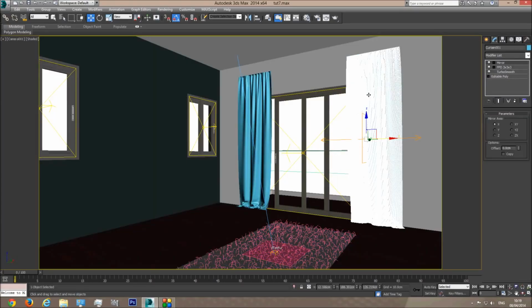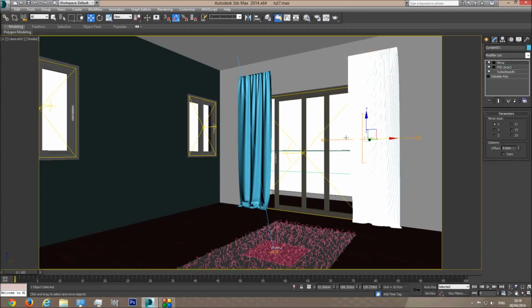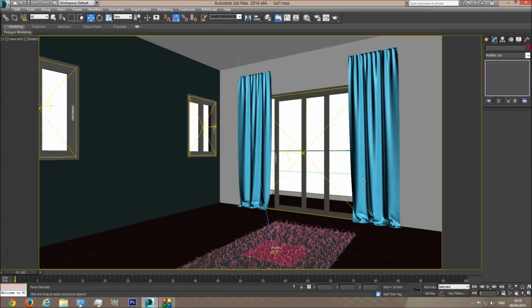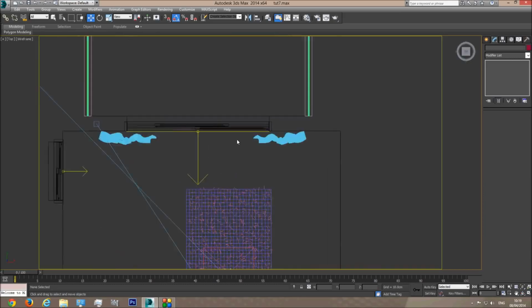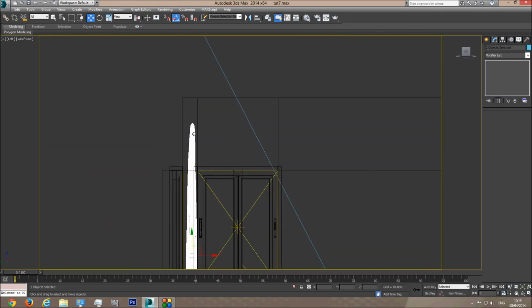Now they look too similar, so let's play with the FFD modifier a little bit. Take this a little bit here. This one let's bend like this, and maybe make it a little bit smaller here. So I made little variation to the curtain itself, and now they don't look exactly like one another. Let's see if they're close to the wall. That's fine.